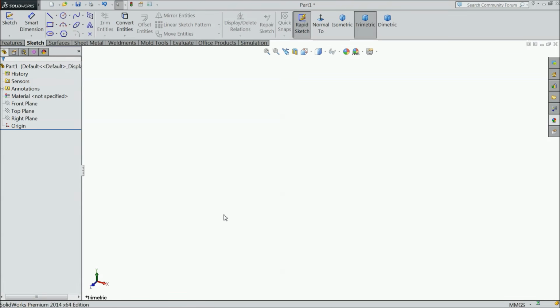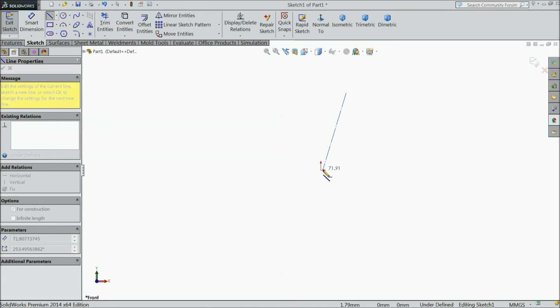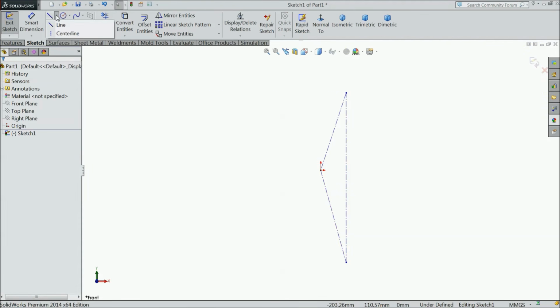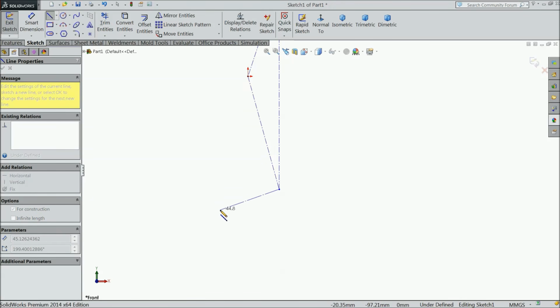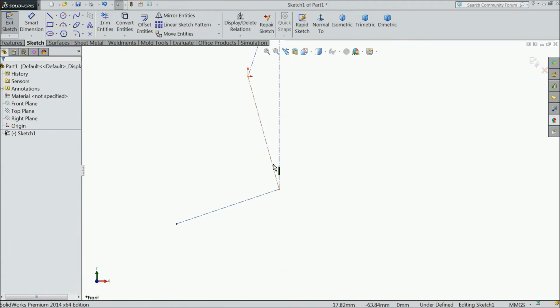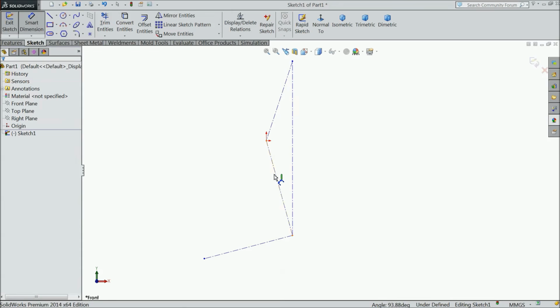Now here we will sketch the first part of the manual clamp, the base. Choose front plane, sketch, and select center line and start from a point, connect it, exit. Again choose center line and draw one line perpendicular to this line. Now make the relation between this line tangent. Okay, now let's assign the dimensions.